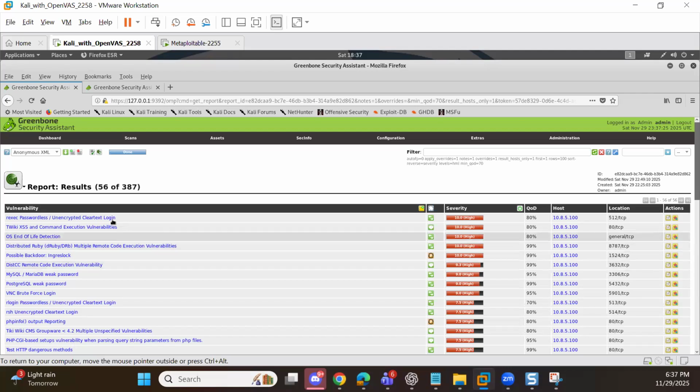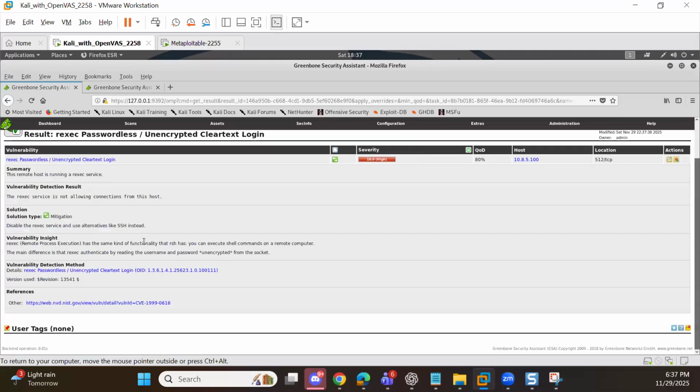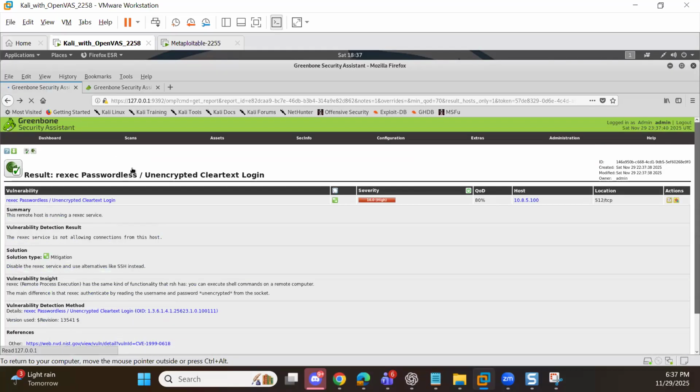Now, you can click on one of those and get your date and timestamp and your CVE number if there is one. There's not always one. And then you can take your screenshot.